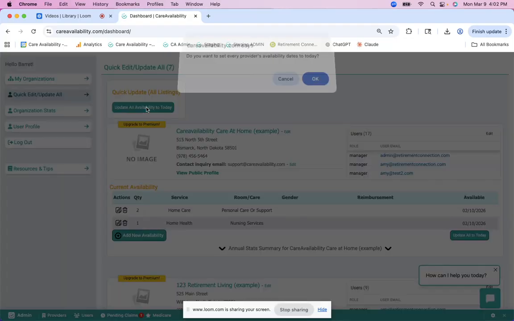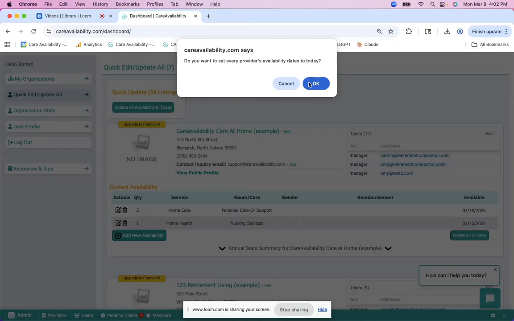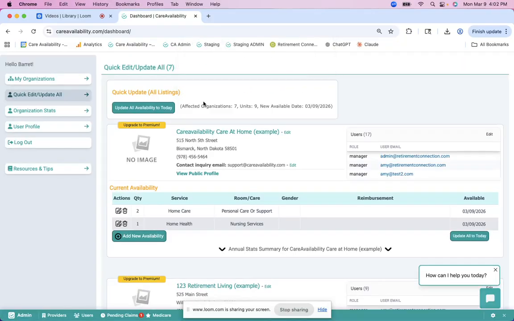If that's the case, go ahead and click Update All Availability to Today. You're going to click OK, and the system will know to move any old dates forward to a new present date. That is the Quick Edit/Update All tab.